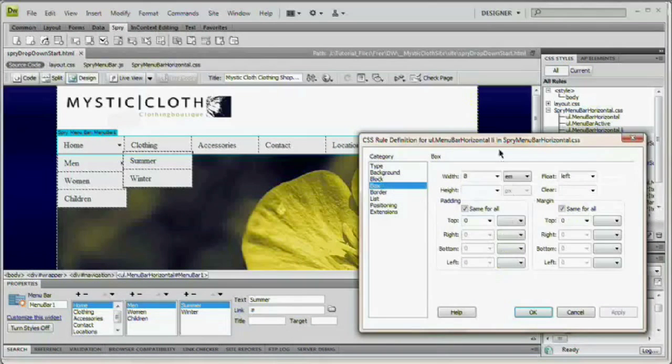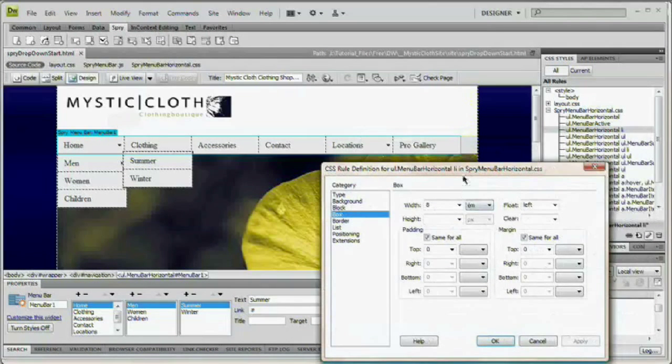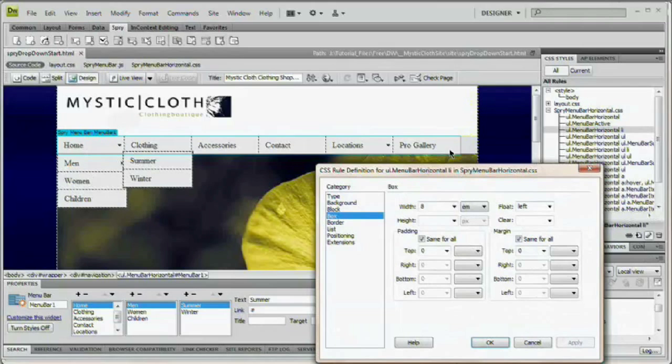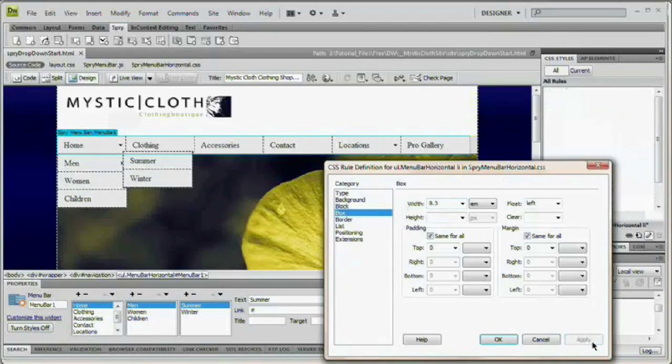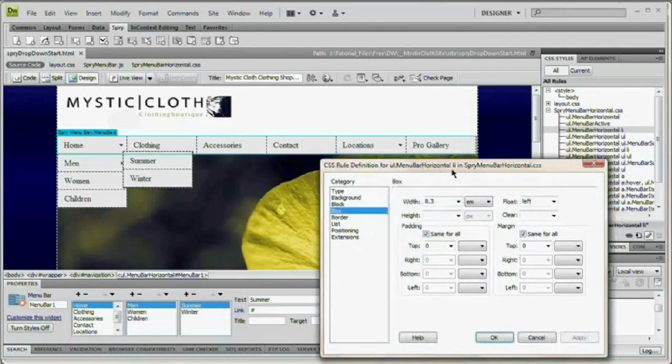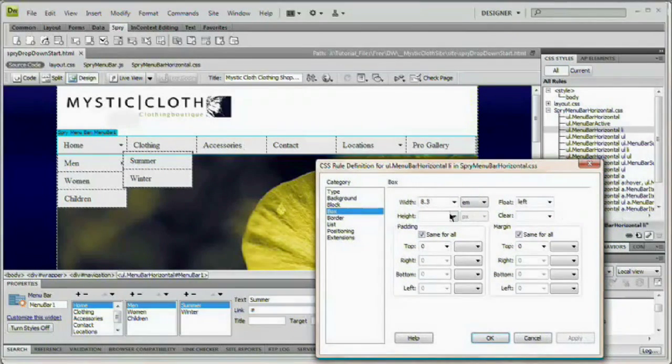So when I come over here to Box, you can see that right now the width is 8 ems. I want this menu bar to be roughly as wide as my site, and I happen to know that the width of my site in ems is 8.2 ems right here. Excuse me, it must be 8.3 ems. There we go, it's 8.3 ems. So there you can see we just changed the size of the buttons. If I wanted to make these smaller, sure, I could scale them back to 6 ems. You see that it's much smaller now.